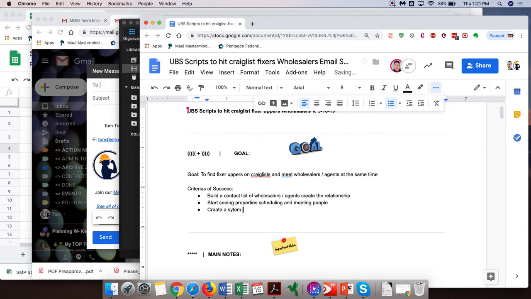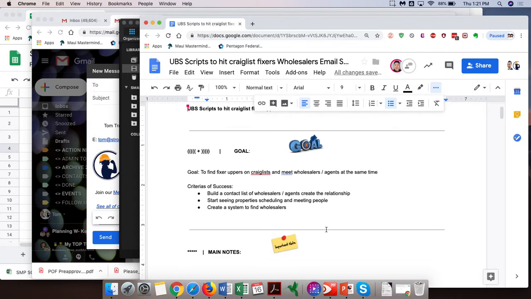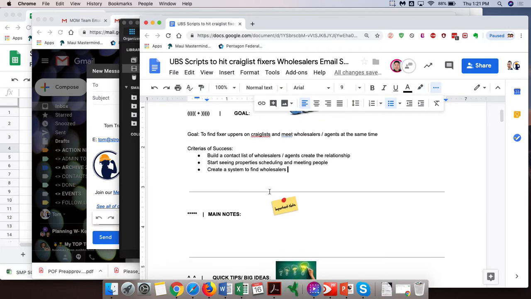Create a system to find wholesalers. This is one way to find wholesalers. They're always putting their deals on Craigslist.